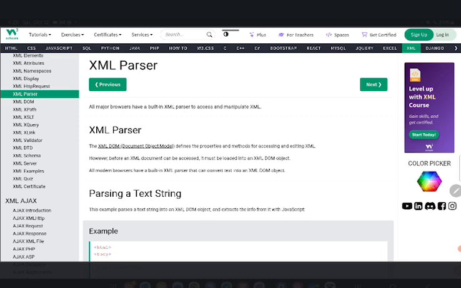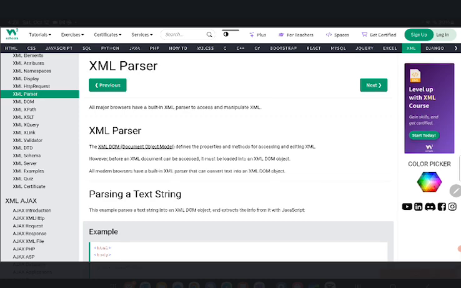Now, XML parsers are quite essential and important to use when we are working with XML. All major browsers have a built-in XML parser to access and manipulate the XML. The XML parser is actually the DOM object model, which defines the properties and methods of accessing and editing XML. However, before an XML document can be accessed, it must be loaded into an XML DOM object. Okay, so all modern browsers have a built-in XML parser that can convert text into an XML DOM object.